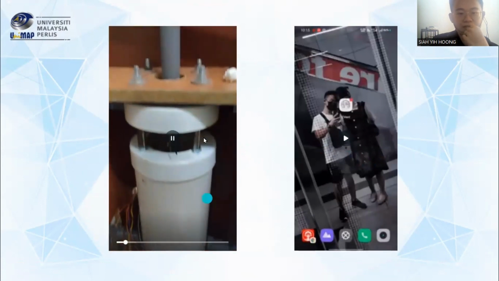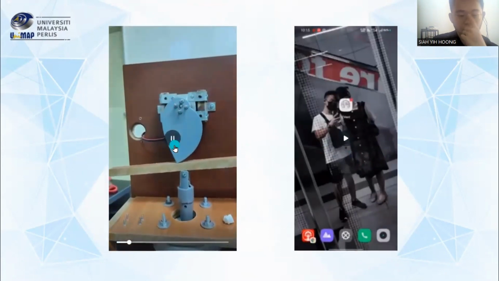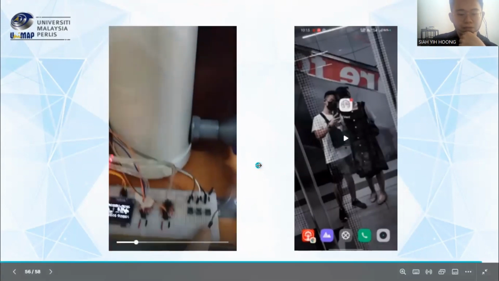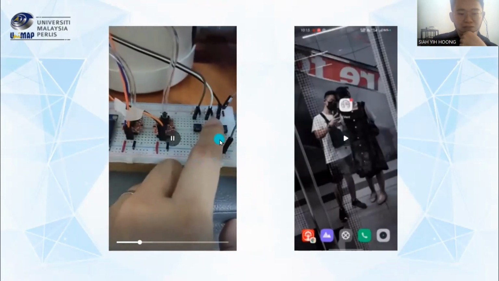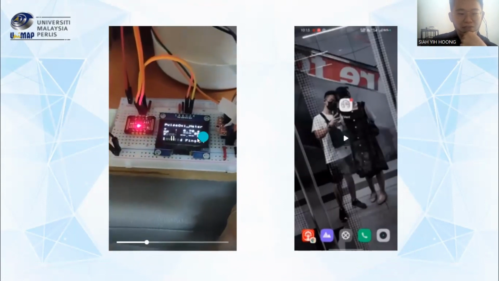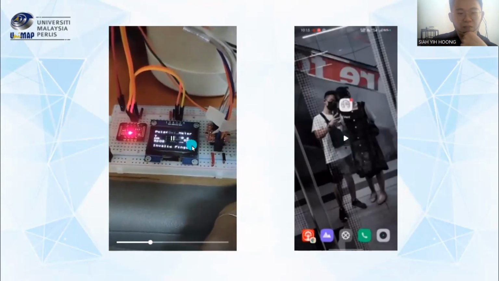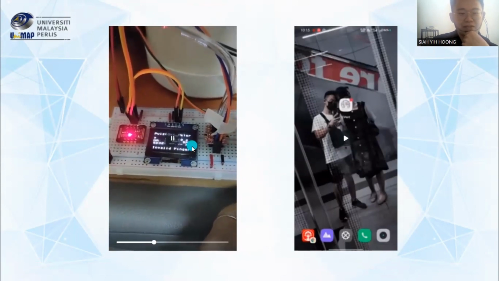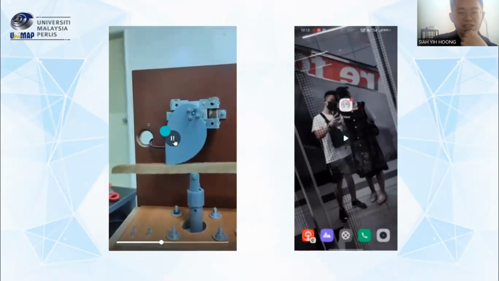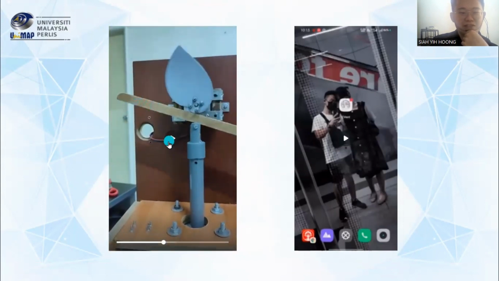These three buttons will configure the speed of the motor. At this moment, I pressed the wrong button. I actually should press this one. Okay, we reduce the period, so we can notice that the motor spins faster.